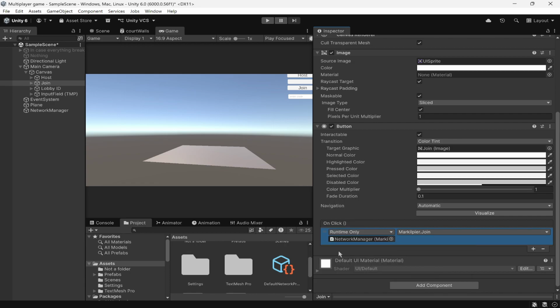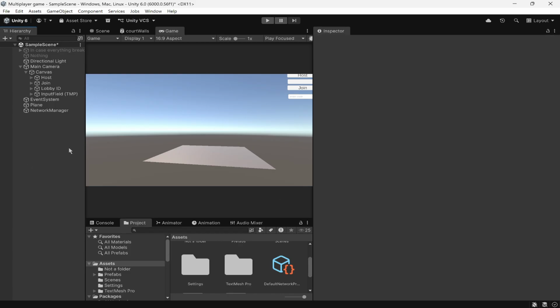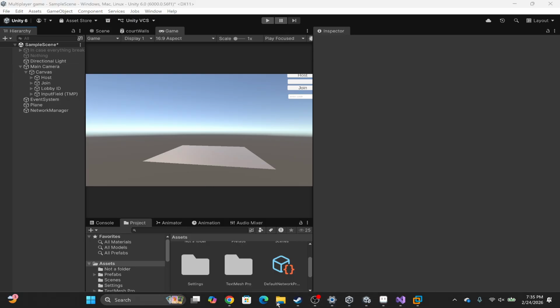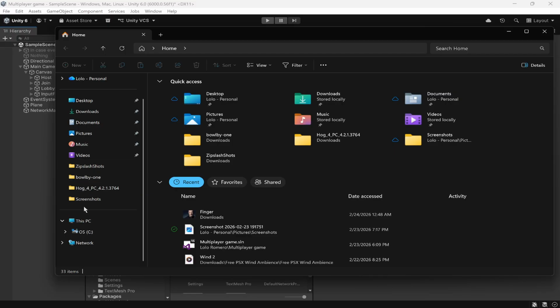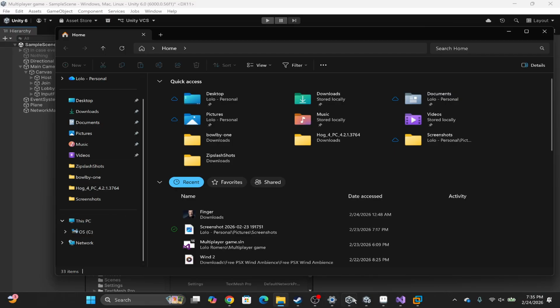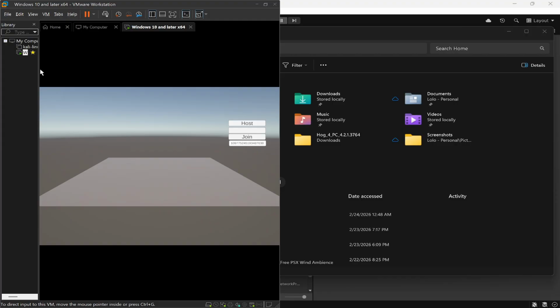Okay, multiplayer, host. So now when we click the host button or the join button, it'll actually join now. Yay! So now we need to remake the build. This is gonna take forever, guys. I have to disconnect from this.